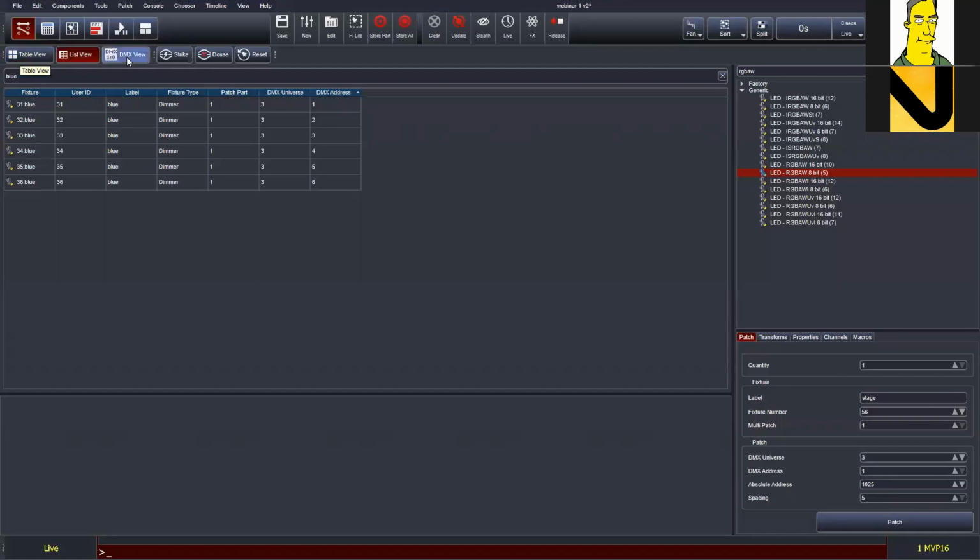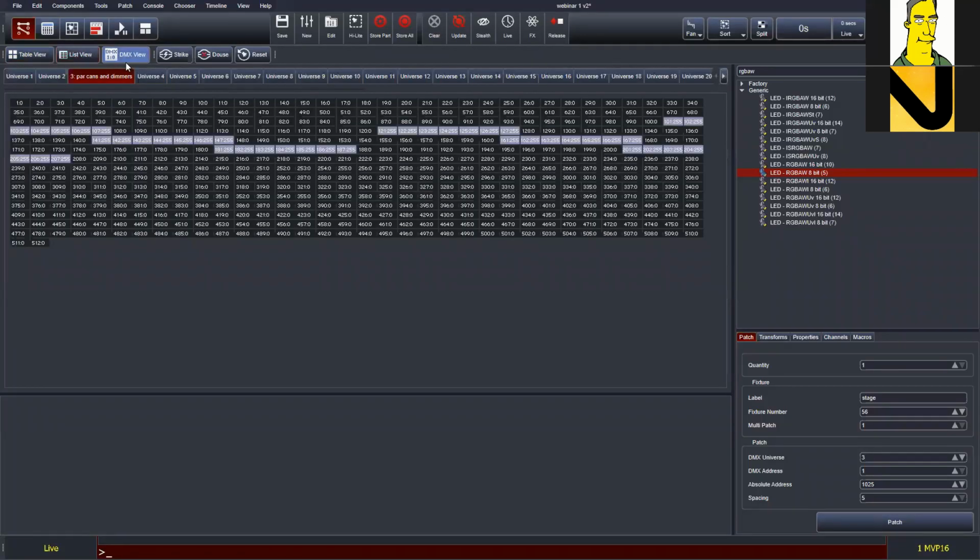The third patch view is called the DMX View, and this just gives you an output indication in DMX bit form, so 0 to 255 of each DMX channel. So you can see it's highlighted slightly when there's values above 0. So this screen can be useful if you're troubleshooting or just want to see the actual DMX output of the console.